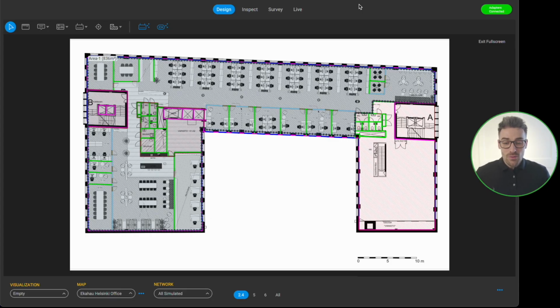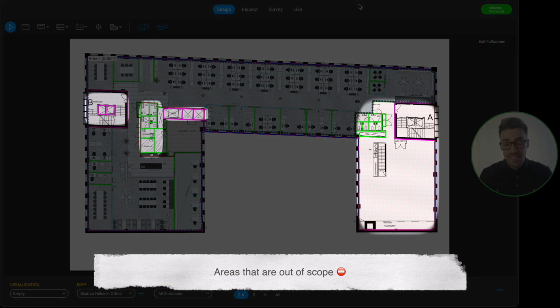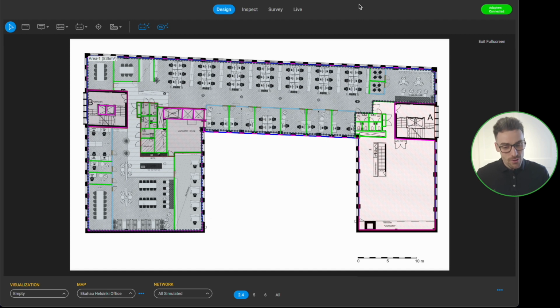What you can see here is that we've got a floor plan, and this is actually the Ekahau Helsinki office floor plan. The guys and the girls over at the Ekahau Helsinki office, they need to have great Wi-Fi, so together we are going to do a design for the Helsinki office. What I have already done is I've imported the floor plan, I've accurately scaled it, I've drawn the walls, I've drawn the areas, and I've drawn the exclusion areas. So we're only focusing on the main part of the floor plan, where you can see that there is furniture. The area on the right is out of scope, and the stairs and the lifts and the bathrooms, they're also out of scope. So we don't need to worry about designing for those areas.